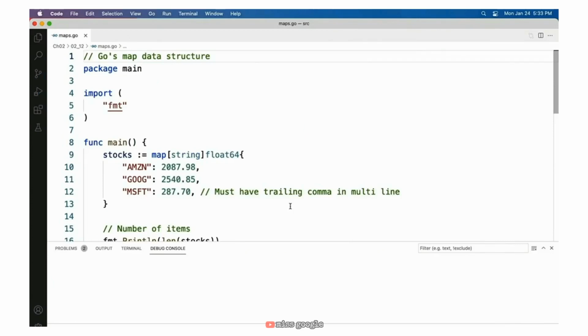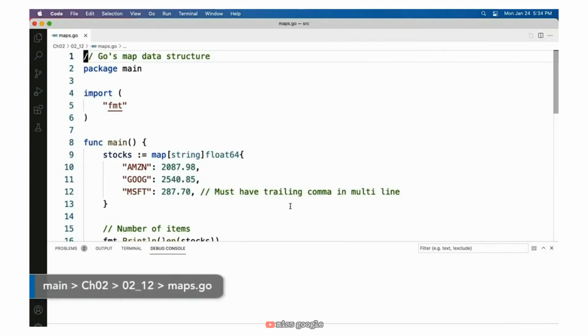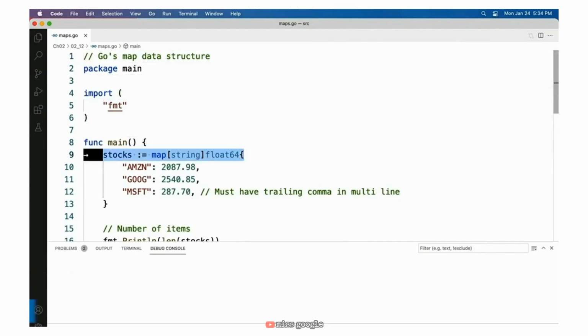A map is a data structure where keys point to values. The keys and the values must be of the same type. So here we have a map of stocks. The keys are all strings, and the values are all float64s. We have the Amazon, the Google, and the Microsoft stock. And we have to have the last trailing comma, the one right here.